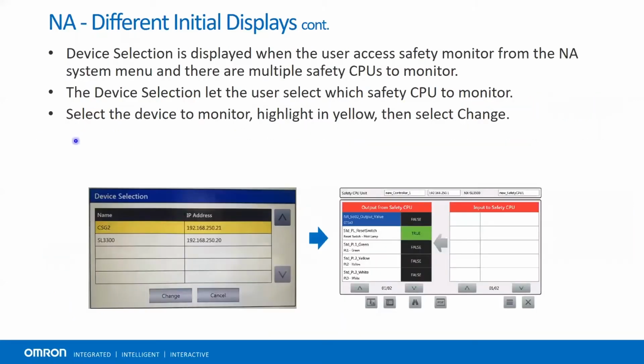And the last initial display is called display device selection. Device selection is displayed when the user accesses safety monitor on the NA system menu and there are multiple safety CPUs to monitor. The device selection lets the user select which safety CPU to monitor, select the device to monitor, which then can be highlighted in yellow, and then selecting change will take you to the safety monitor page.